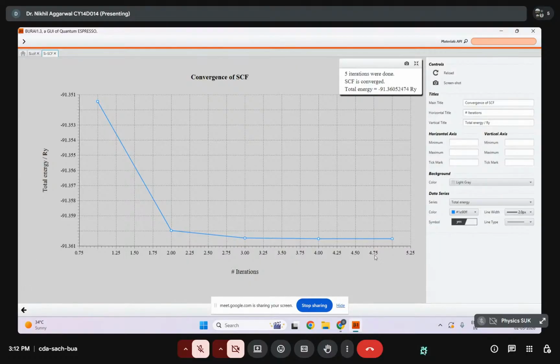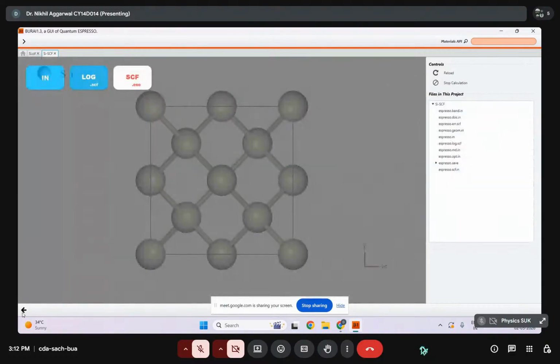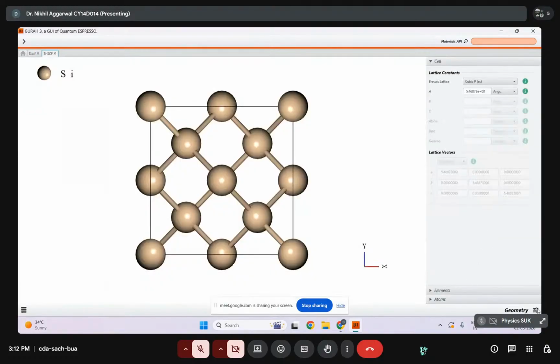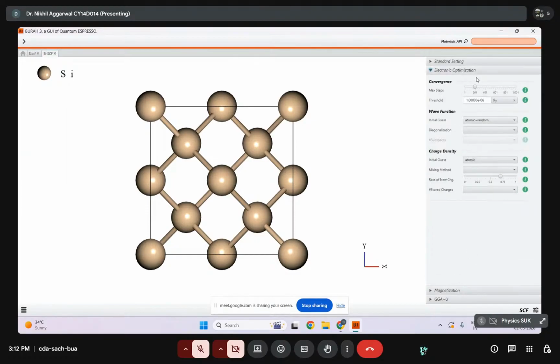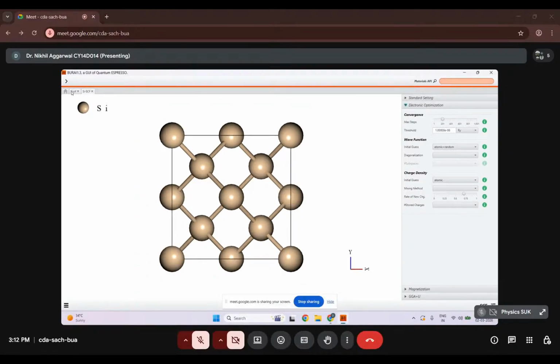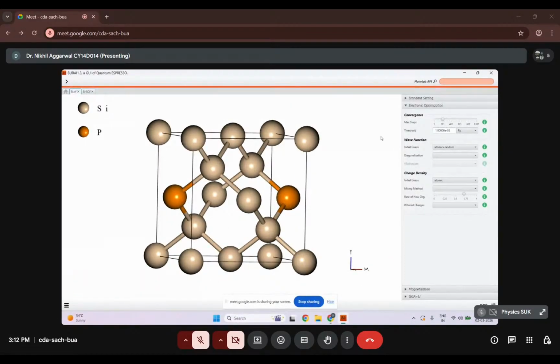Now, why at this particular stage? Because we are keeping a default condition of delta E equal to minus 6. That is the energy change equal to 10 raised to the power minus 6. Now, what we can do for the bigger molecule, having a lot many number of atoms compared to this one, we can always relax down this condition.